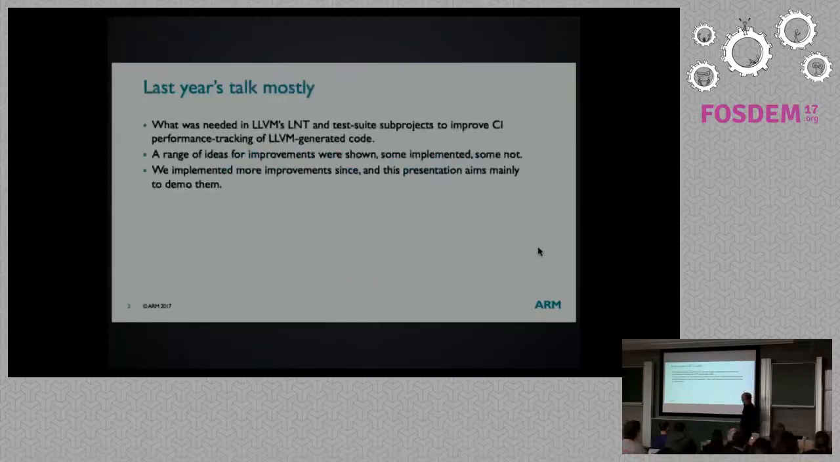And what did I say last year? I talked about improvements that were needed in two LLVM projects. One is LNT, the other the test suite. The test suite contains lots and lots of open source packages that get used to test LLVM with. LNT is, I would say, test infrastructure software: lots and lots of scripts, a database, analysis tools to look at test and benchmark results. So I presented a range of ideas last year.